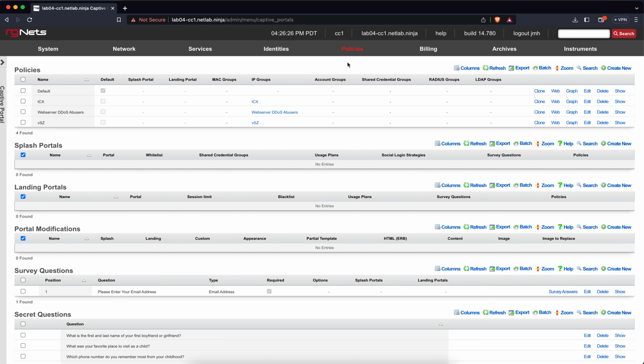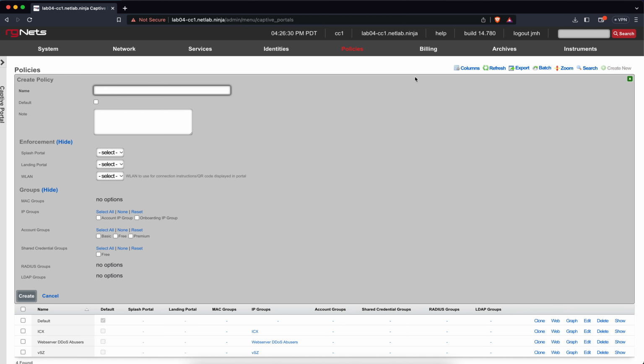And we're just going to create some policies. So I'm going to hit create at the top. And this first one is going to be our pre-auth policy. So this will be the policy that the end user basically redirects the devices back to the splash portal when they first get connected.